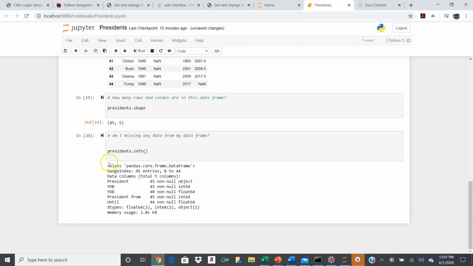So it is a Pandas data frame. That's the first thing it tells us. The class of it is pandas.core.frame.DataFrame. The range index is 45; there are 45 entries. We start counting at 0 and go to 44. We have a total of 5 data columns. The president is a string. It's the name of the president and is treated as an object. The object basically is a string in a data frame.